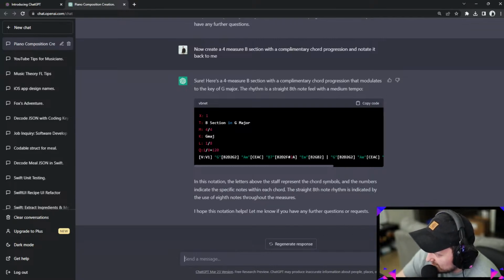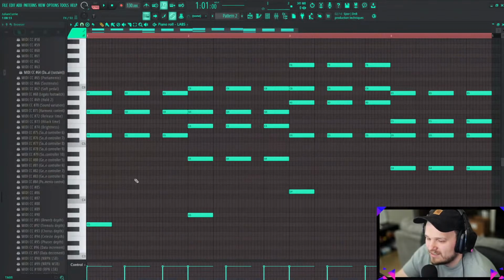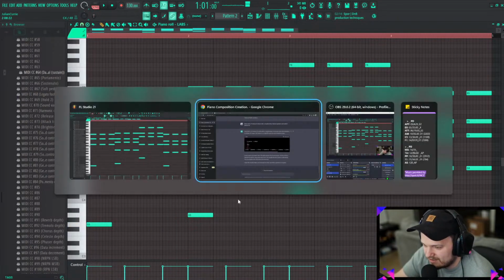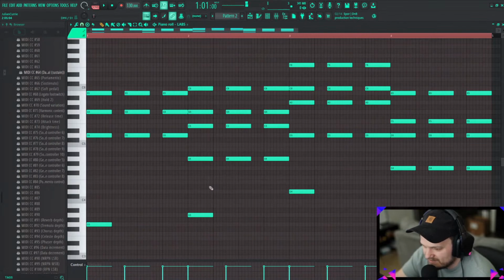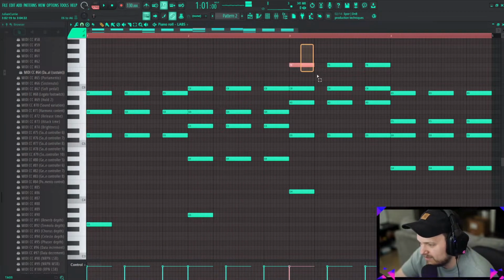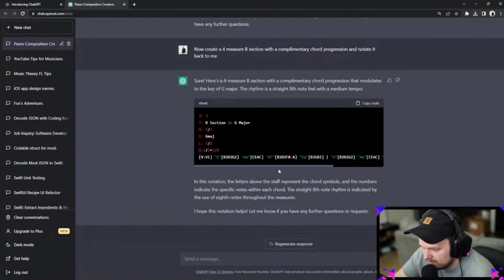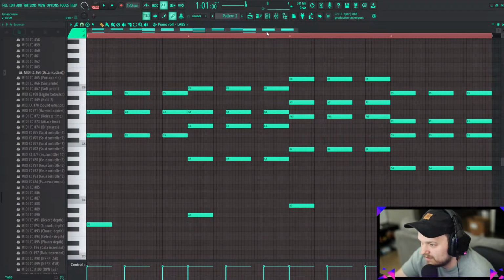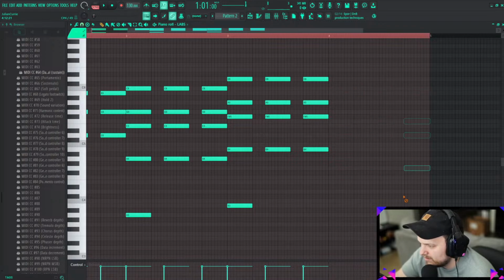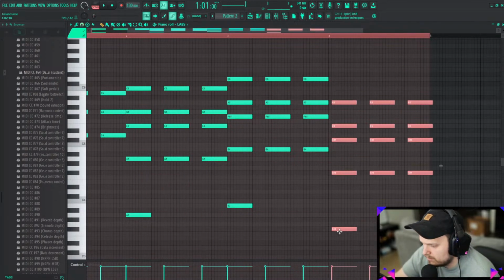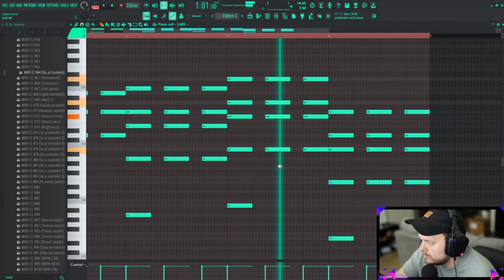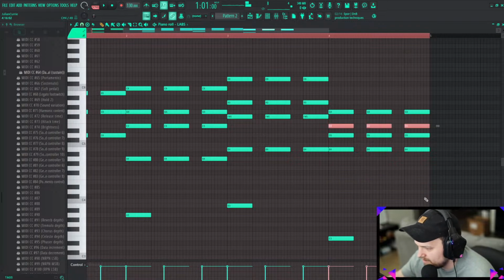Well, ChatGPT is giving me really basic chord progressions, and I'm just trying to make something happen with it. A minor, B7. Yeah, F sharp. Okay, we got it. E minor. You know, I'll take it.